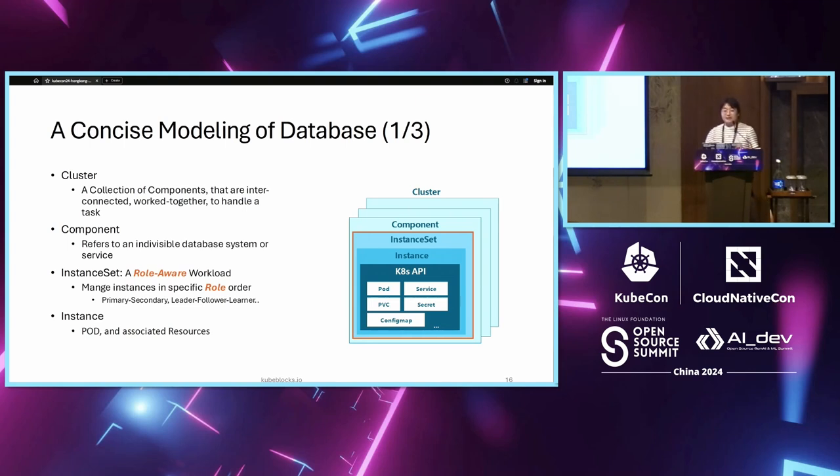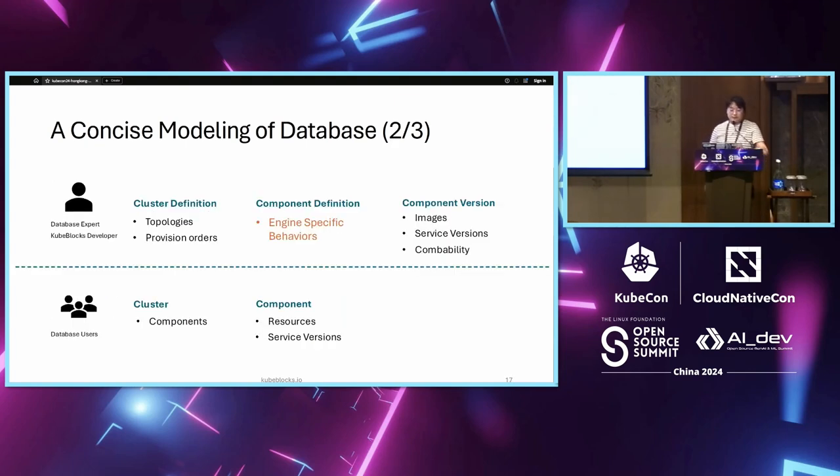And the next modeling, now this is a four-layer modeling, right? The next thing we found is that for database users, it is too complicated to touch all these things. So we disaggregate each layer for different users. For example, a database expert who has more database knowledge will touch the class definition to define topology and provisioning orders, and they will touch the component definition to define the engine-specific behaviors and provide the images they need, the services they need, and the compatibilities between these service versions.